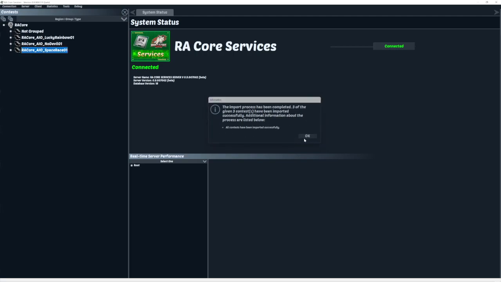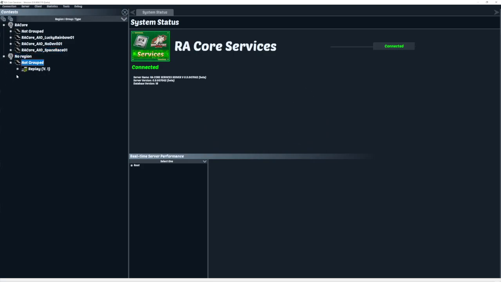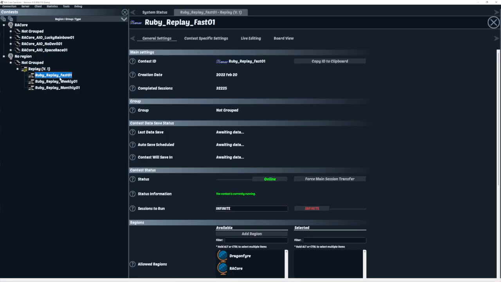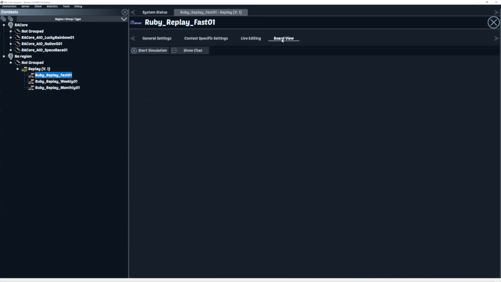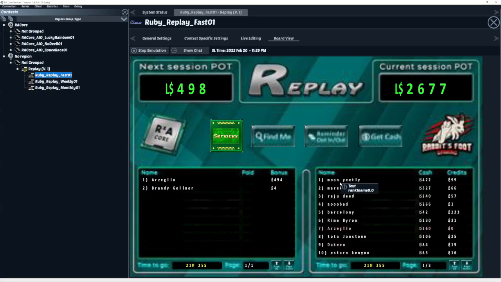All contests have been imported successfully. Great. Okay. No region, not grouped. Replay, and here they are. See, I can go to Ruby Replay Fast, and you see there's no sources, no regions. I go to Board View, start simulation, and I will see all my players. And everybody's already listed there.